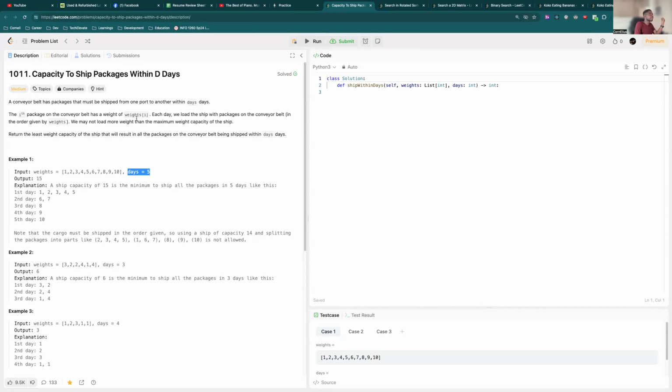The ith package has a weight of i. Each day we load the ship with packages, and we may not load more than the maximum weight capacity. Find the least weight capacity of the ship that will result in everything being shipped. Can you tell it's the same as Coco eating bananas? Can people see it? It's just a variation. Days is hours, these are your piles of bananas. What should you choose every day? It's the same thing.